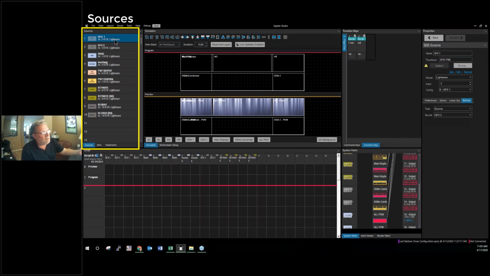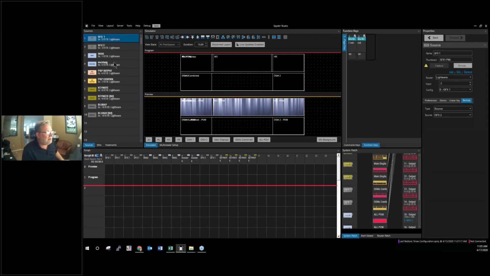I've got my source list over here on the left. I've got graphics 1, graphics 2, iMag, Mustang, which is content related, Playback Pro, Keynote, Keynote Backup, Blu-ray, and Blu-ray Backup. So all of these sources are coming into my Spyder. Some of them have the wrong input numbers.